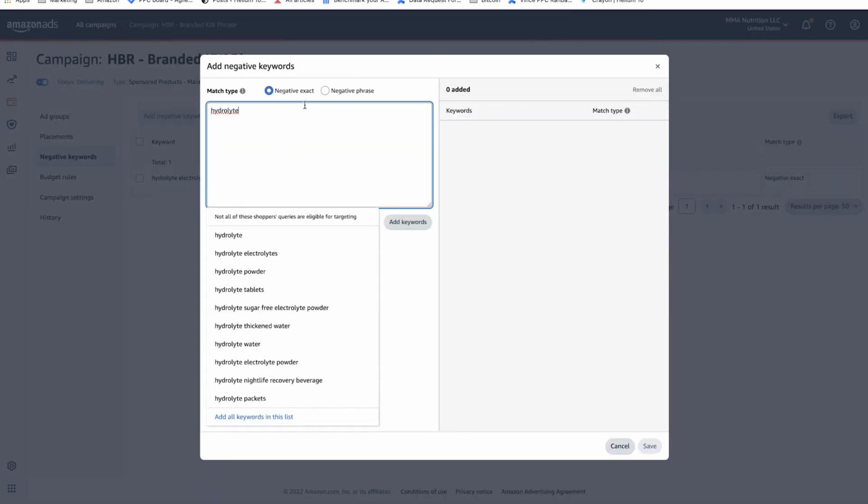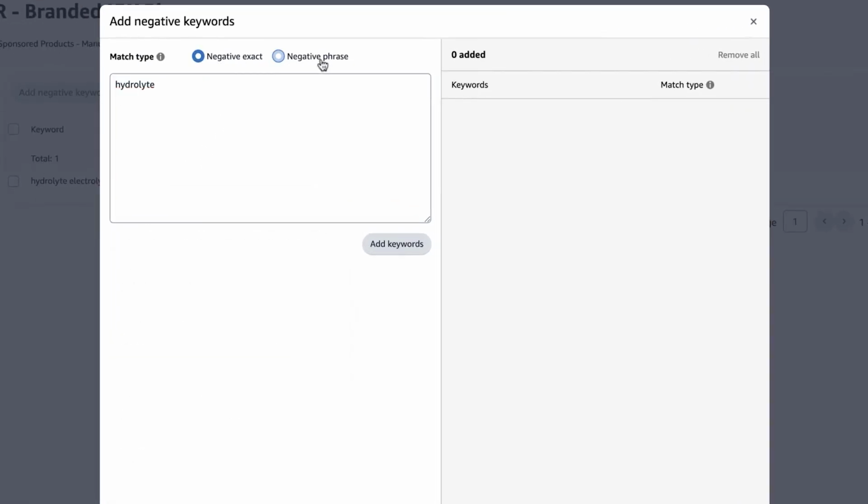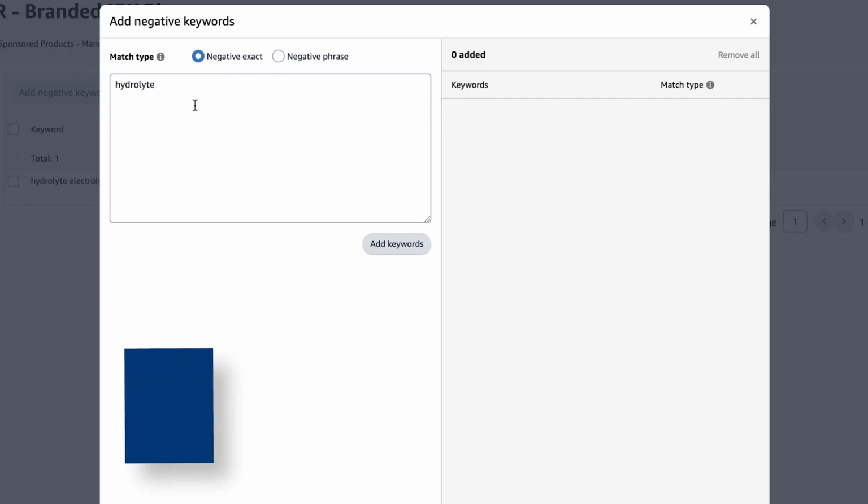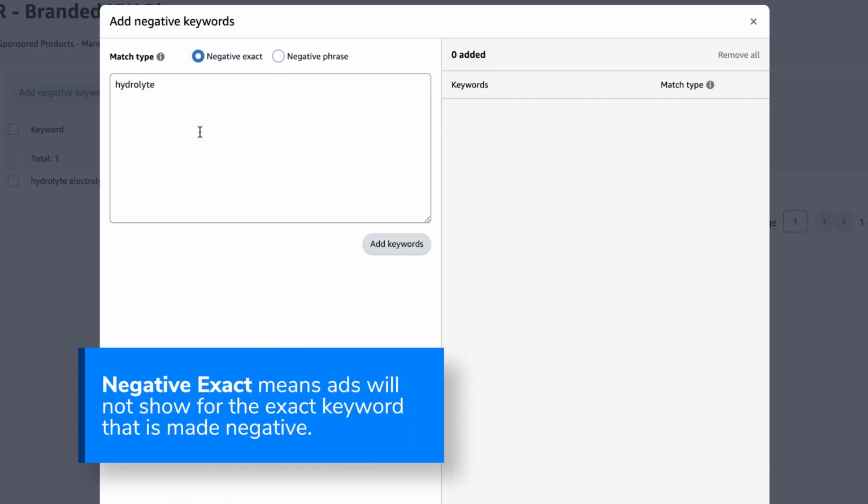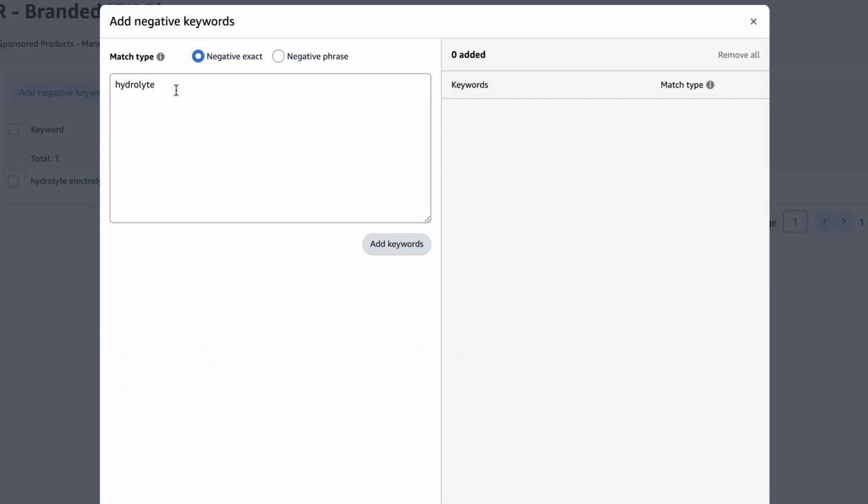Paste that keyword. Now, there's 2 types of negative keywords. There's negative exact and negative phrase. Negative exact means that you're going to negative just this keyword. So this campaign will no longer show for this keyword. Again, you can do this on a campaign level and you can do this on an ad group level, but if you've been following our structure, you only have one ad group in the campaign. If you have multiple ad groups, feel free to add it just in that ad group.